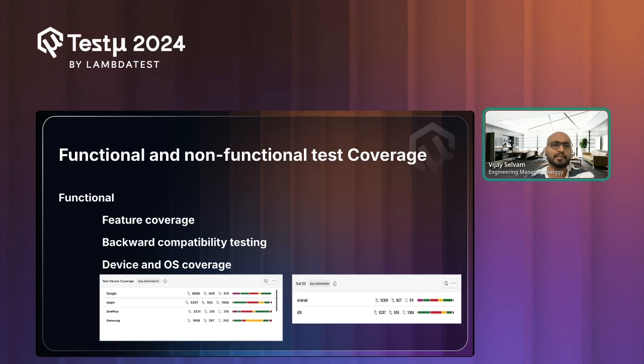Backward compatibility testing is also a part of functional, because of previous versions versus current versions, how it is behaving between app versus web, and web versus the previous React Native or something, right? These are all the packages where backward compatibility testing has to be done. This is all functional coverage, and then device and OS coverage.